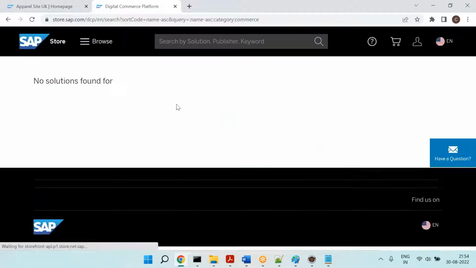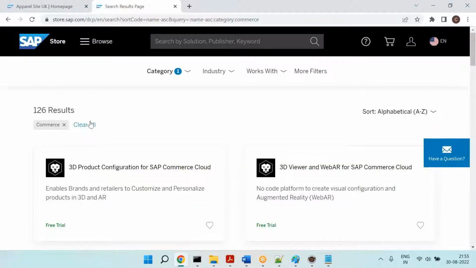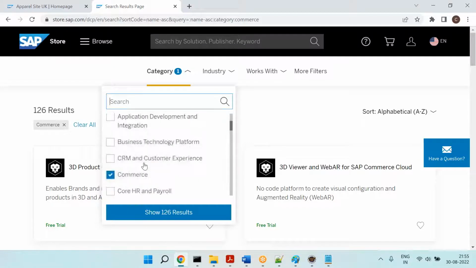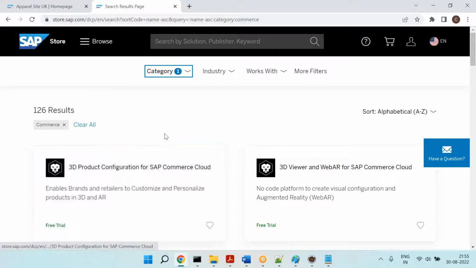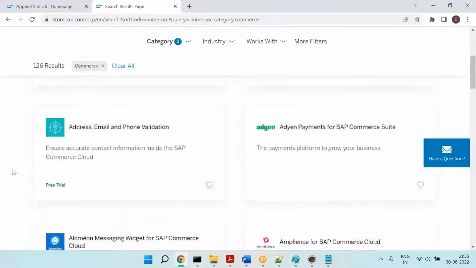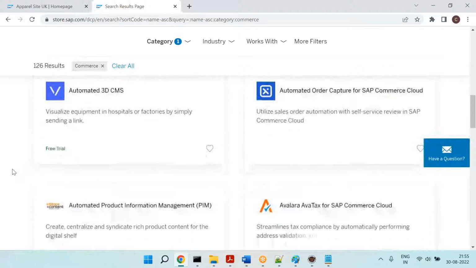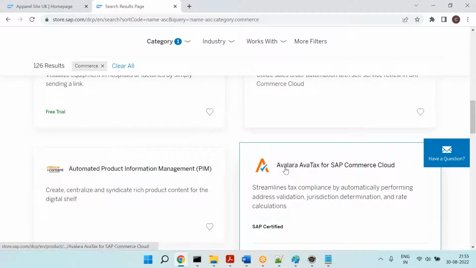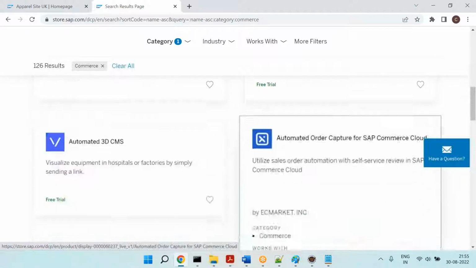Browse all. From that, you can filter out the commerce. Once you filter out the commerce, now you can see the results. Now you can go and check this. You can see here there is one for tax. Can you see there are different terminologies here?